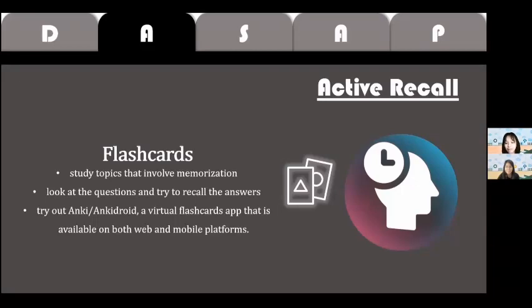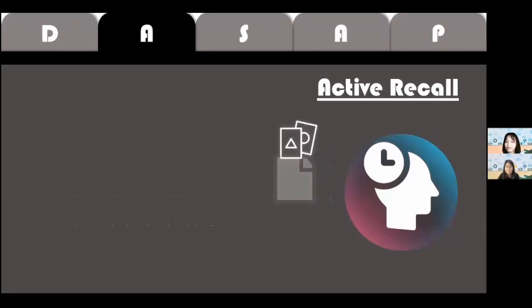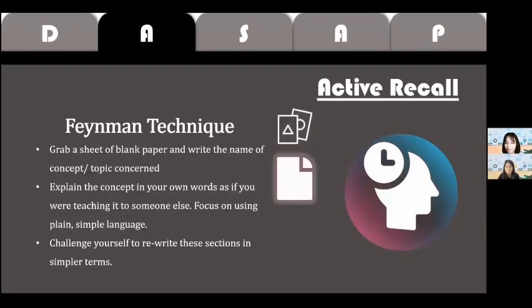And the second method for active recall is Feynman technique. Grab a sheet of blank paper and write the name of the concept or topic concerned at the top. Let's use the same example again. Let's say today you're studying sejarah, specifically faktor-faktor nasionalisme di Tanah Melayu. You can explain the concept in your own words as if you're teaching it to someone else.